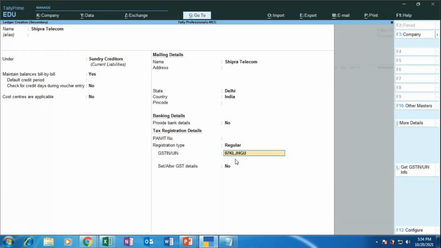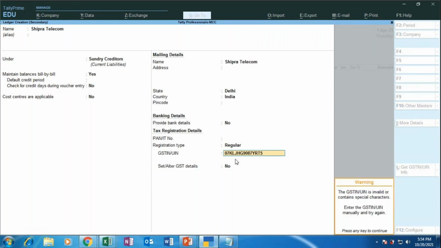4 numbers, 1 alphabet. So this will represent the PAN number of the entity. And then the last 3 characters can be a mix of both, that is, alphabets and numbers. Okay. So this is how the 15-digit PAN-based alphanumeric character is represented, which is issued to every entity on registration under GST. So now press enter.